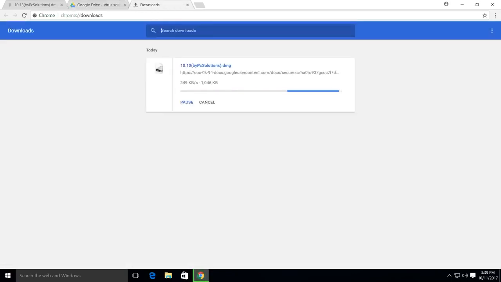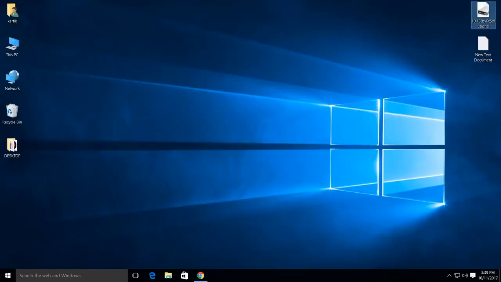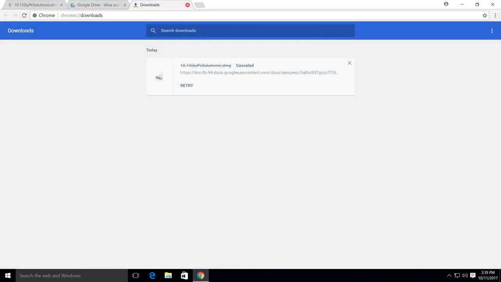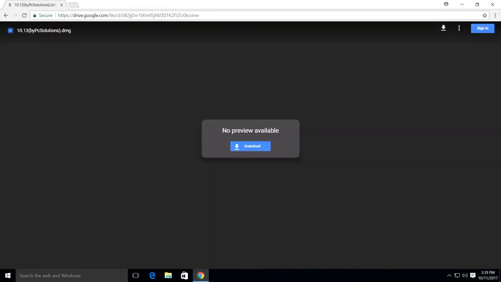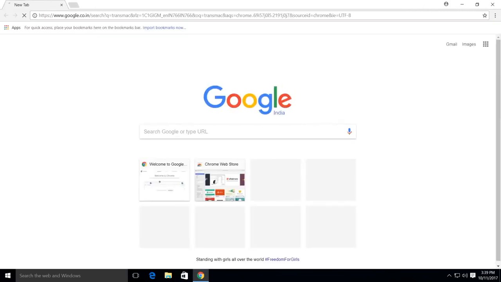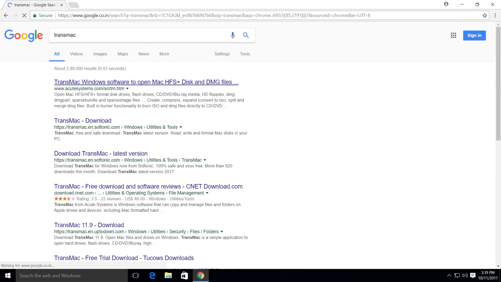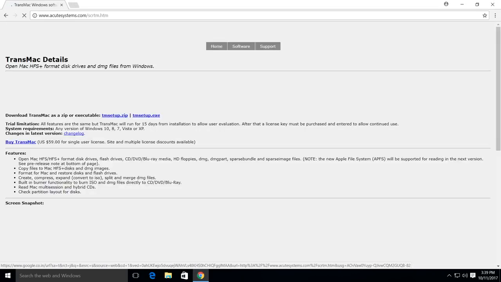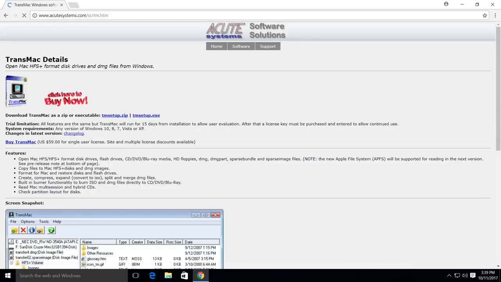So, wait for it to download. As you can see, it's downloaded on my desktop. Now, open a new fresh Chrome window and type TransMac. Now, open the website and download the TransMac setup from it.